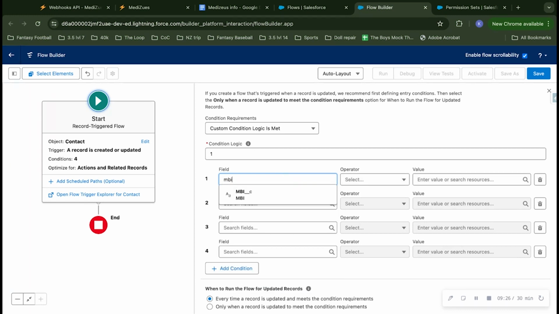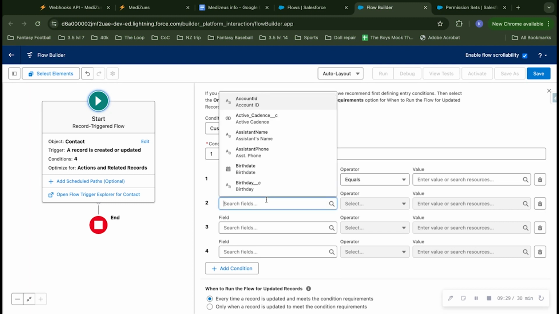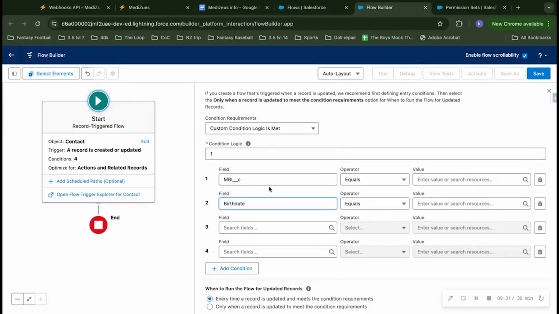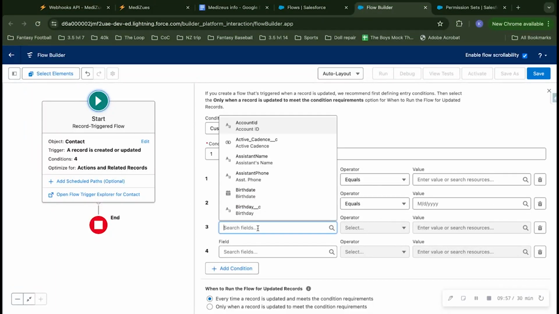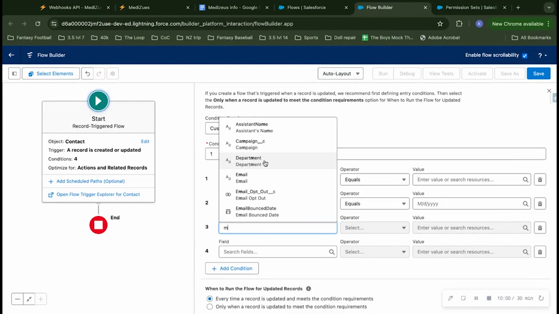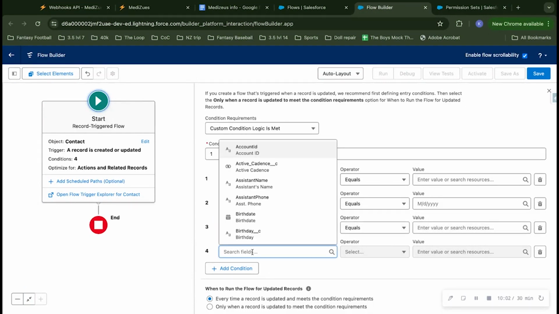So first I'm going to use MBI and birthday. So I'm using a custom field for MBI that I've created. That's just a standard text entry field in Salesforce, and I'm using the Salesforce standard birth date field. We're going to need to transform that birth date later on so that it is in the right format for MediZues to accept. We'll talk about that in just a few minutes. But both of these fields will need to be here. So if you haven't already created a field for MBI in Salesforce, that should definitely be something you do first.